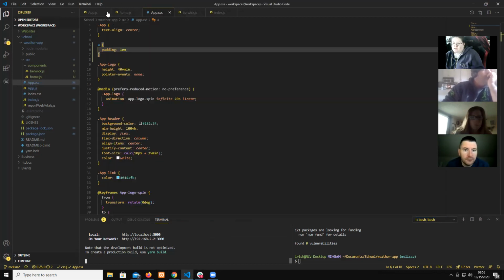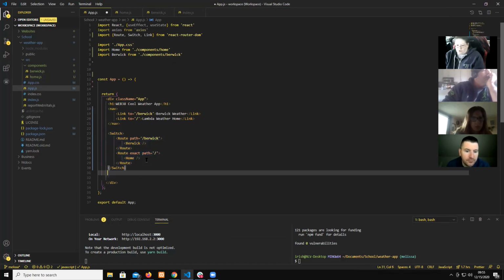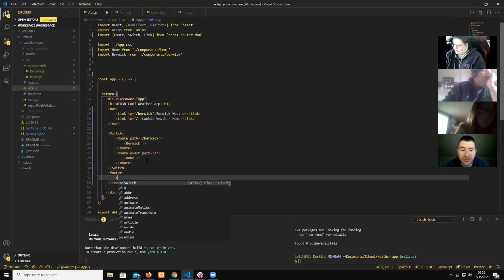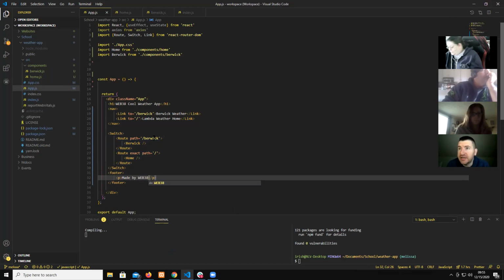Because the only thing that changes is inside this switch. If I were to add a footer down here, it would be a constant. It wouldn't change, right? These things don't change. So if we want to use switch, we need to import switch and wrap the elements in that switch, and that's it. Whatever you want to change has to be wrapped inside the switch.